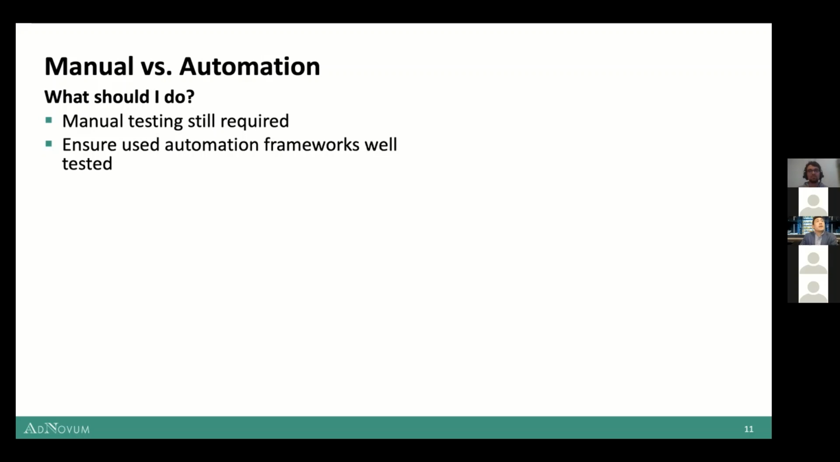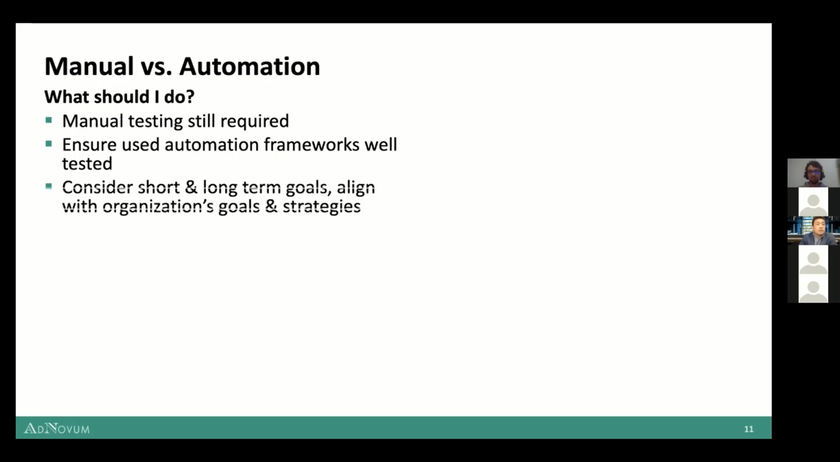So the next one would be making sure that your automation, whatever you build, is well tested, because otherwise you're just going to spend so much time debugging your framework rather than what actually happened with your products. And consider short and long-term goals, making sure that whatever goal you set to move from manual to automation aligns with your organization's goals and strategies.